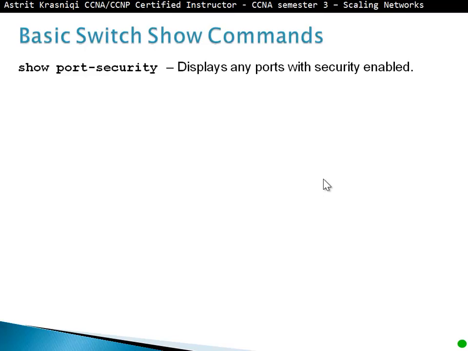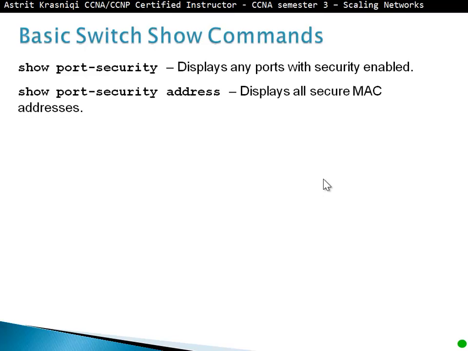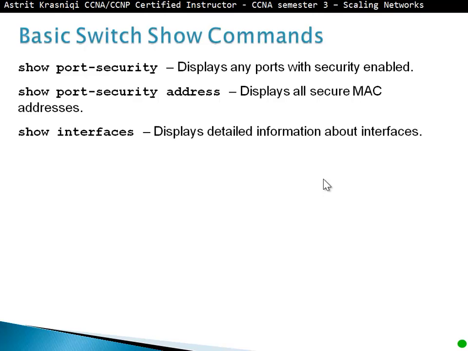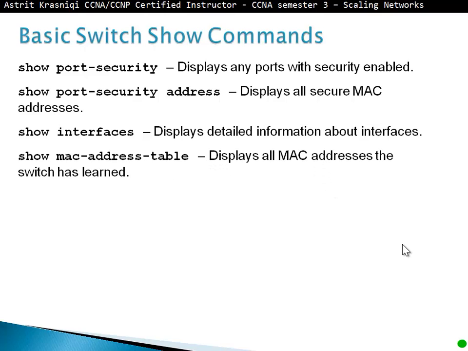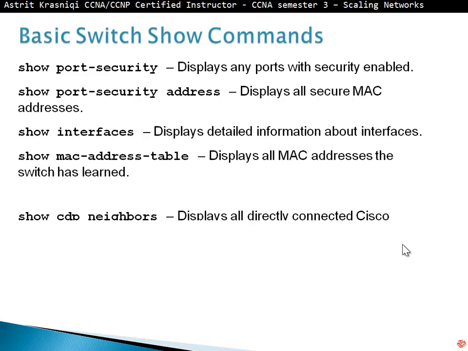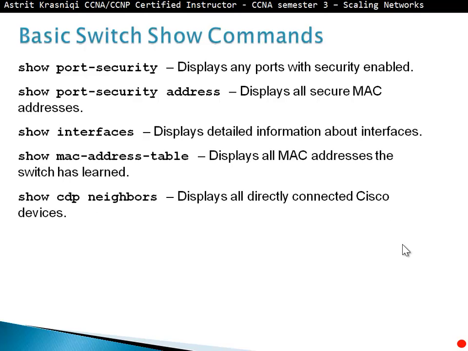Some show commands: show port-security, if we have enabled port security on the switch. Show port-security address displays all secure MAC addresses. Show interfaces displays detailed information about the interfaces. Show mac address-table will display all MAC addresses the switch has learned. And then, like we did on the router, show cdp neighbors displays all directly connected Cisco devices.